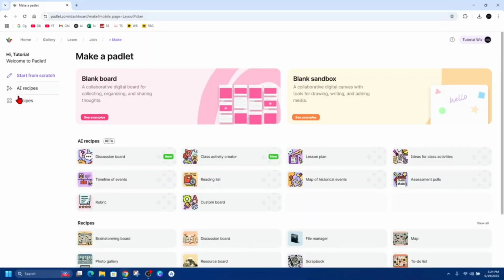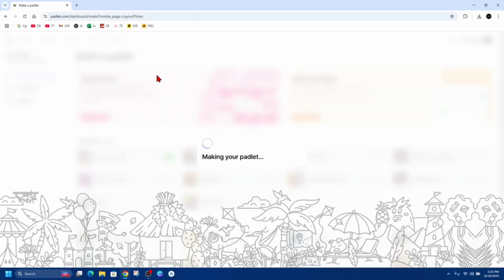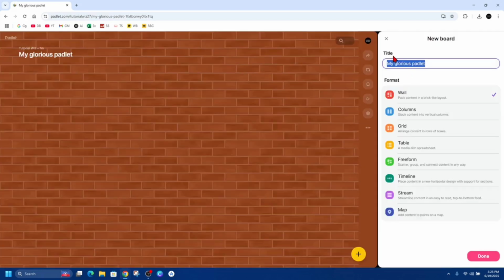Okay, so what we want to do is head on over to padlet.com and make sure to sign into your account. From here, I'm going to create these columns on a blank board. So I'm going to go ahead and choose blank board. Now I want to give this a title. I'm going to change it to my name, tutorial whiz.